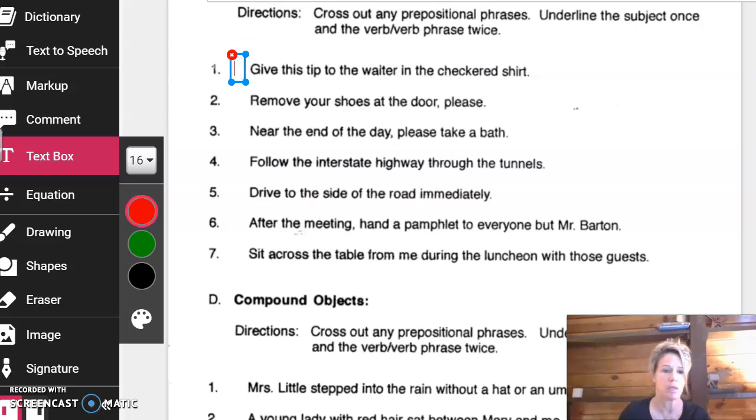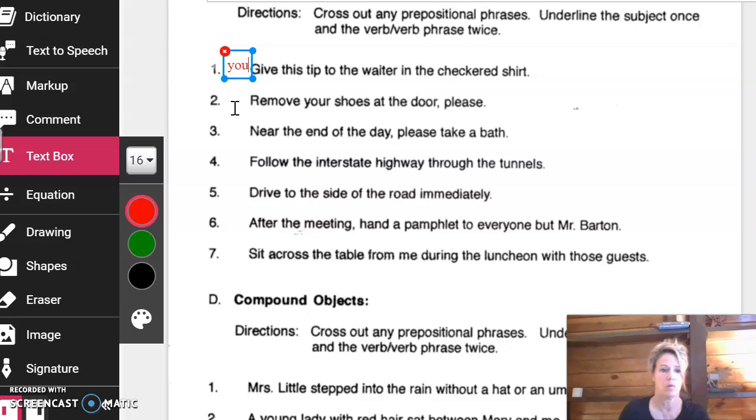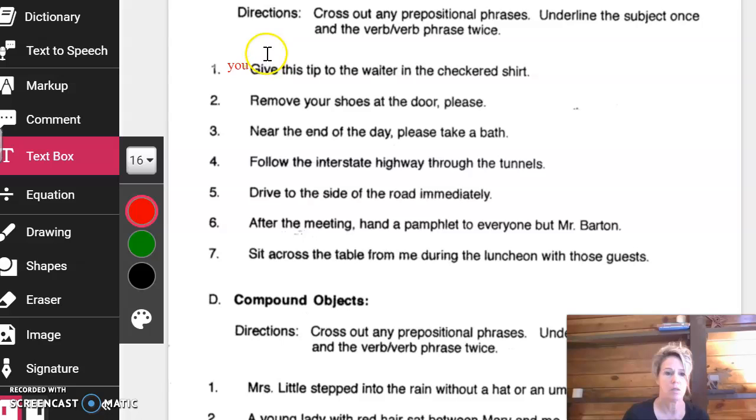Actually, I think I'll put my text box a little bit over, like maybe more like there, so I have plenty of room. So write in the word you. When you move off of it, it's there. Let's say I want to put a verb over the word give, which I do. You just put the little text box over it and put a V. See what I'm saying? It's a really nice little feature.